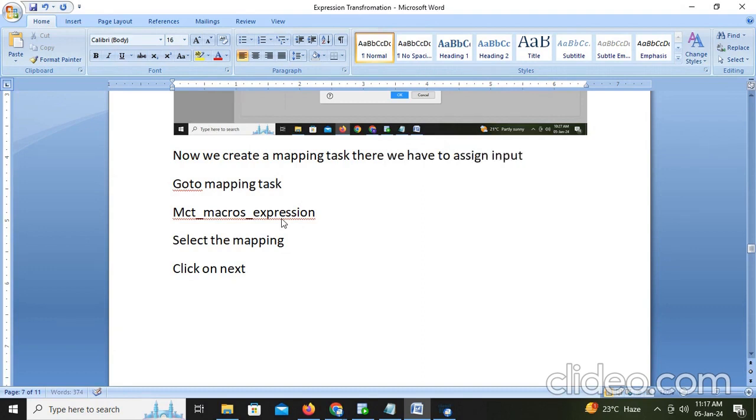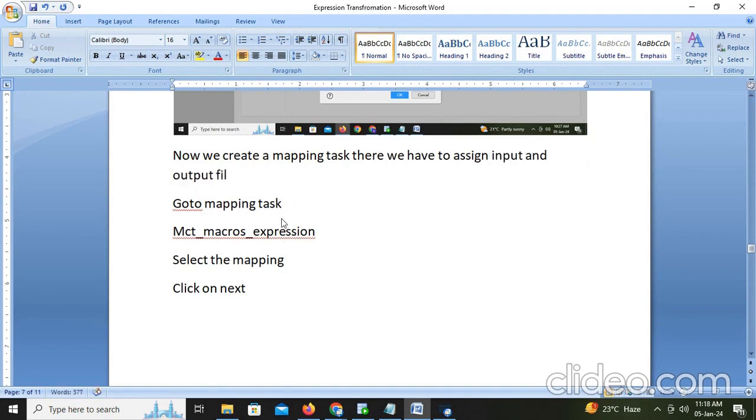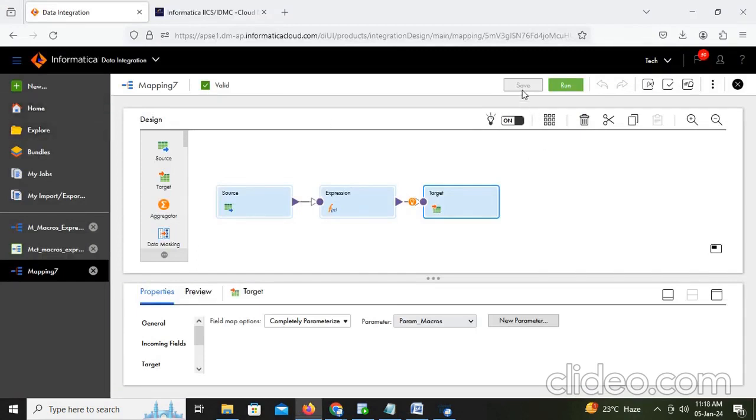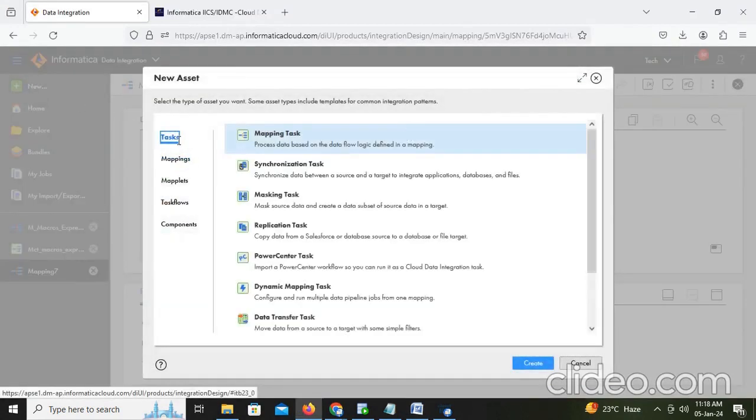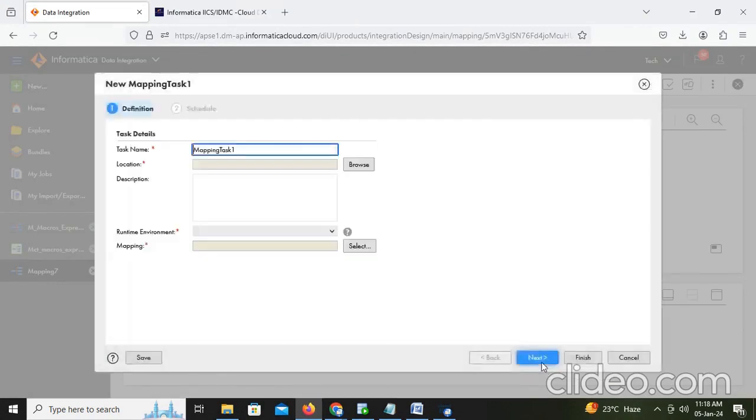There we have to assign the input and output fields. Go to new task, mapping task, create. Name it empty_macro_emp.